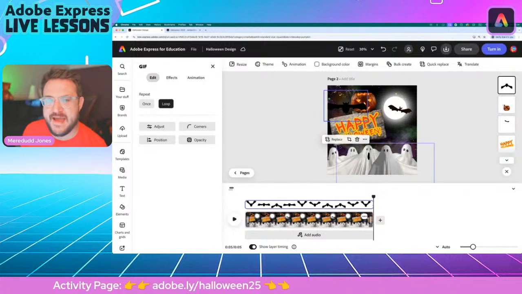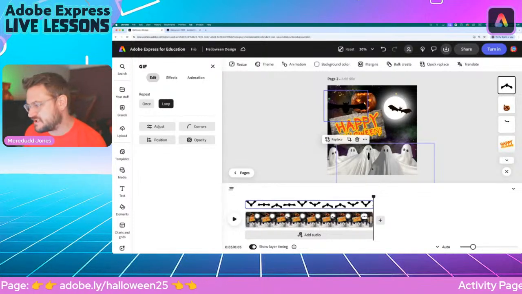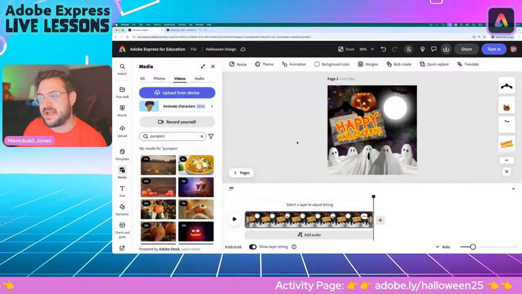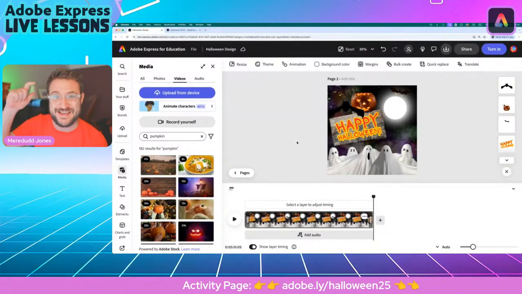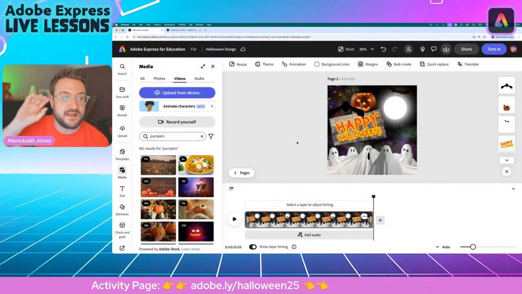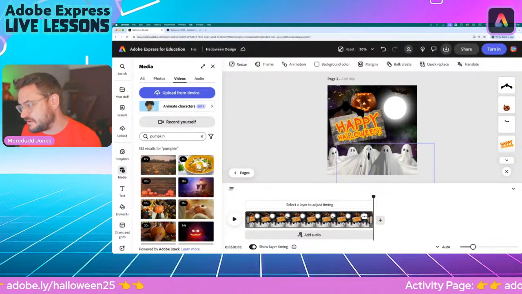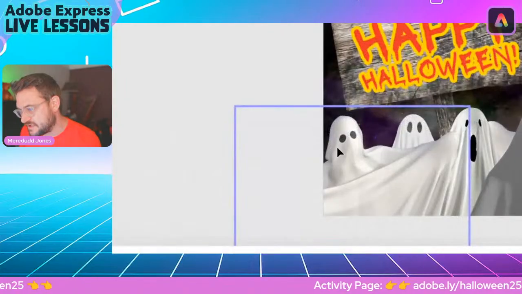Right, now, what about my ghosts? They're looking very still, aren't they? And they're meant to be in a ghostly choir. So let's give them some animation. We can animate things that aren't GIFs and aren't videos. We can animate still graphics and elements on our projects as well. Okay, let's see how. Let's choose our first ghost, this guy.